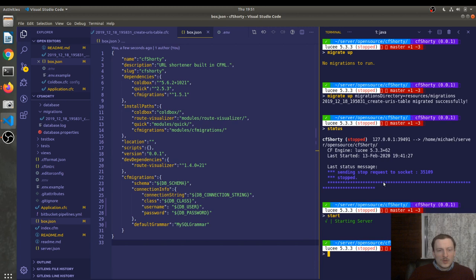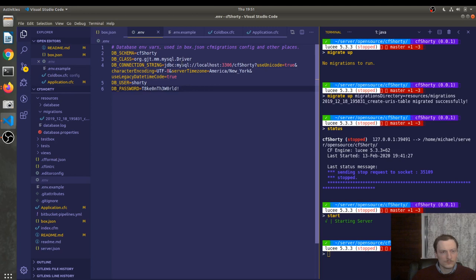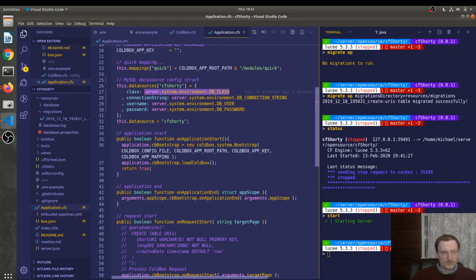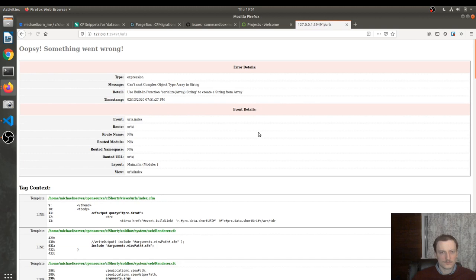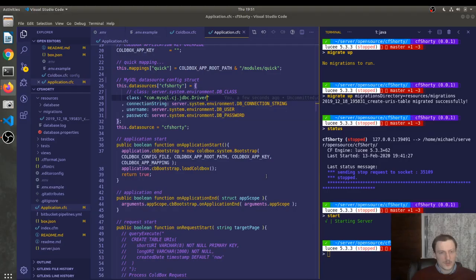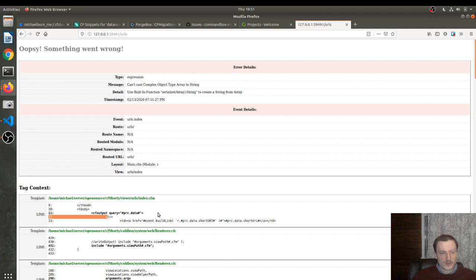Kind of a bummer. I guess I will hard code it for now. Not happy about it. Okay. I'm trying to loop over a query here, and this struct is obviously just an array instead, because I switched to Quick. Quick is returning data in arrays by default.